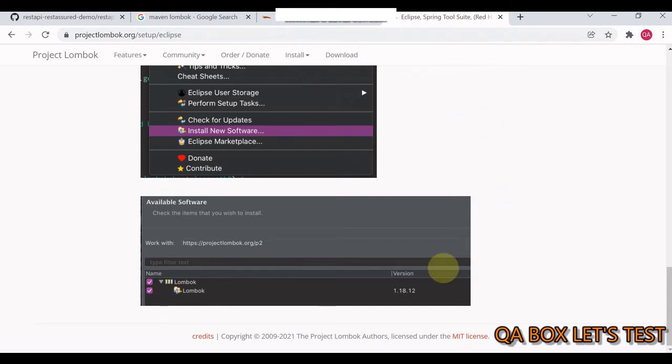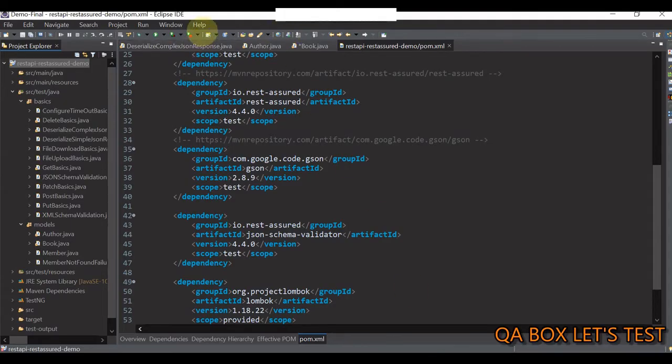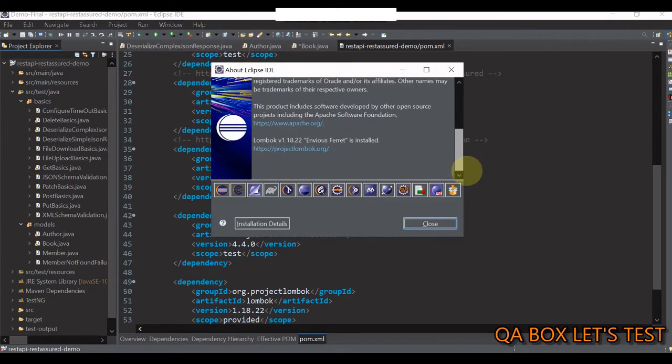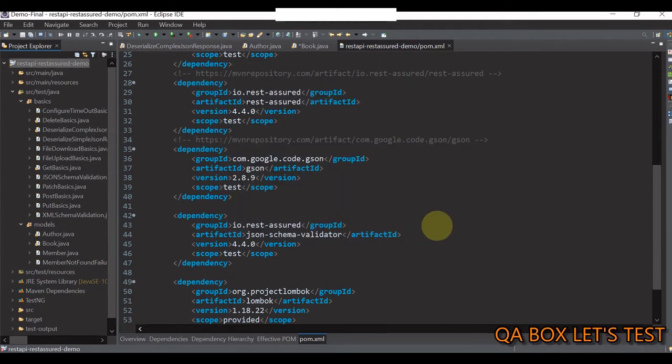Okay, if it is installed successfully, you go to help and click on about Eclipse, scroll down, at the bottom you would see this. Okay, if this plugin is added, everything is set up correctly.